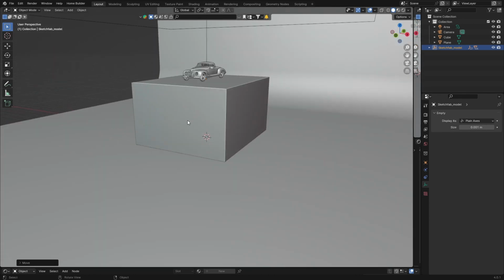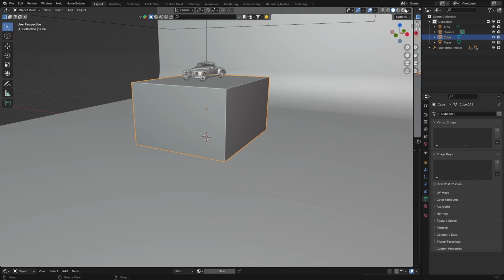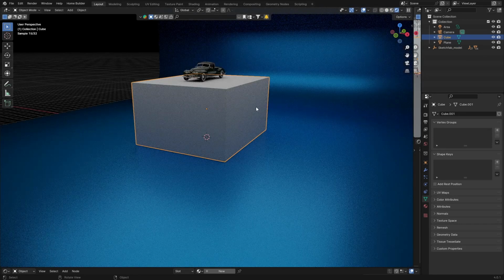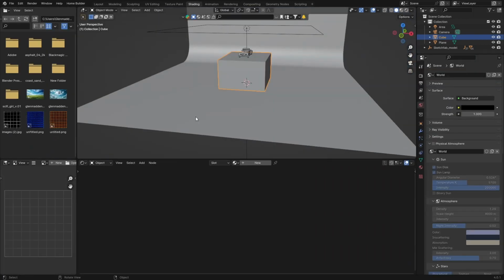Okay, now what you're going to do is I'm going to texture this cube and give it a nice funky kind of texture. So let's do it. What you're going to do is go back to shading. So select the cube, go to shading, boom. And now let's go here.